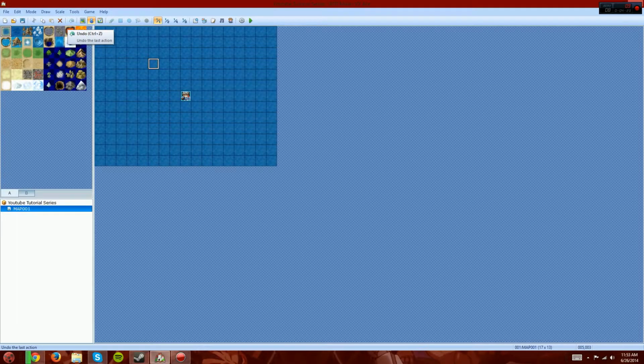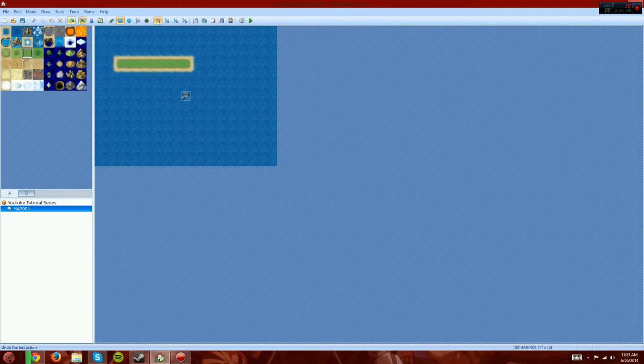Undo, obviously, if you want to know what that does. If you were mapping and you're like, oh crap, I didn't want to do that, and you didn't want to go back and erase it, just undo it. You know, I think it works for multiple actions too. Undo, undo, undo. Yep.